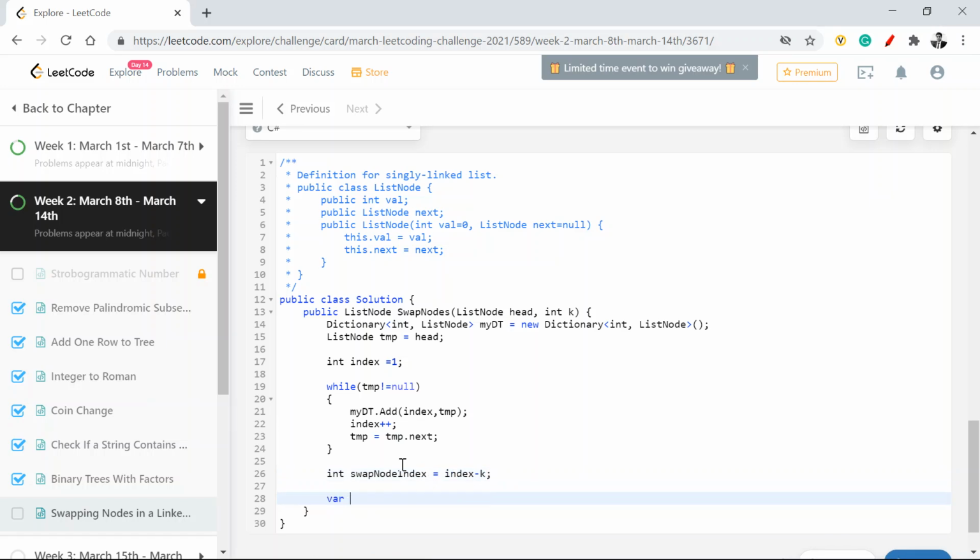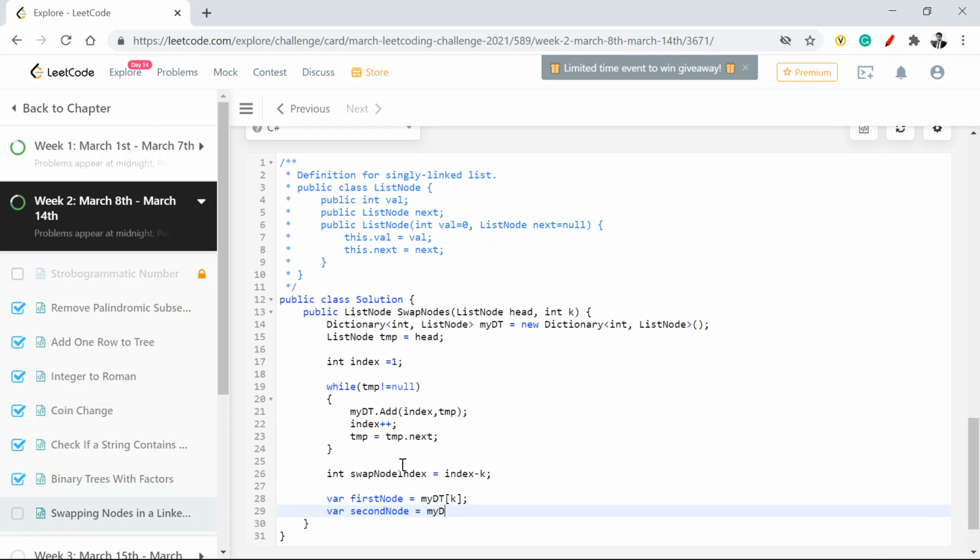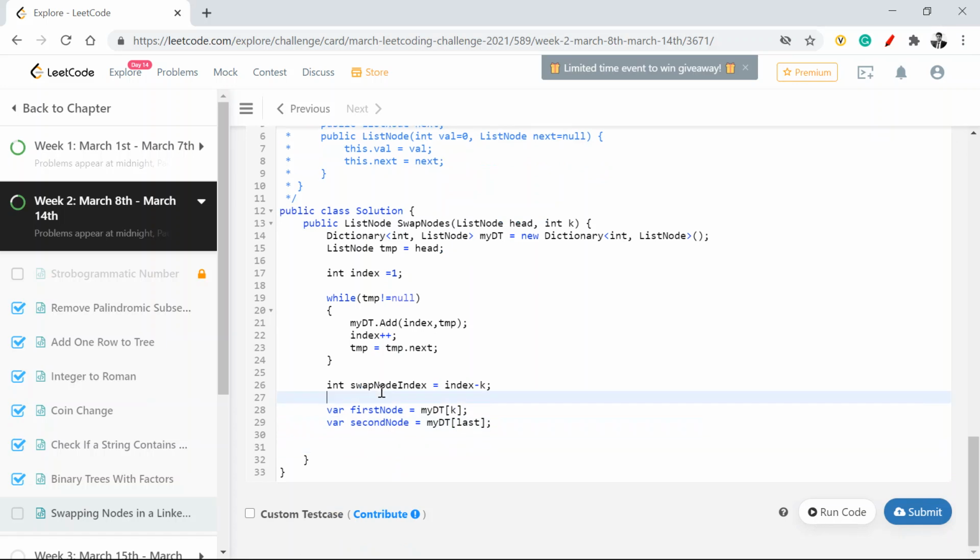So that we say where my first node which needs to be swapped is my dt of index k, and what my second node which needs to be swapped is my dt of last, right? I'm just fetching those values from the dictionary on a given index. All I need to do is swap the values.